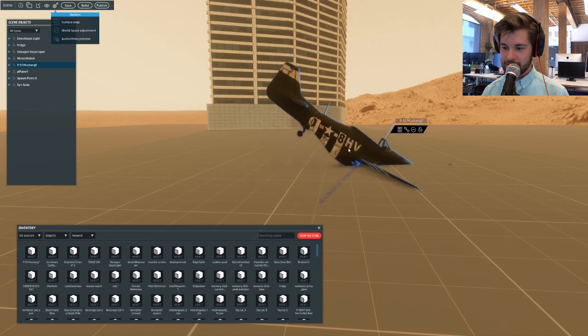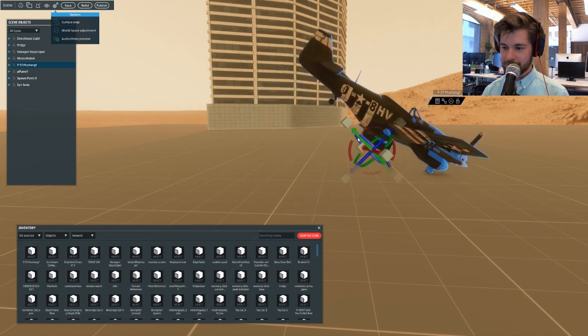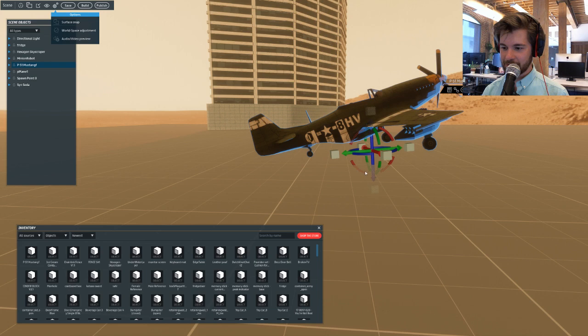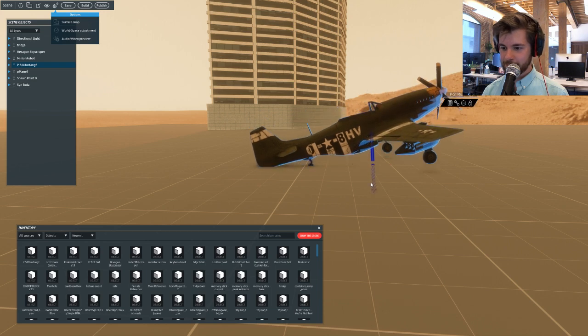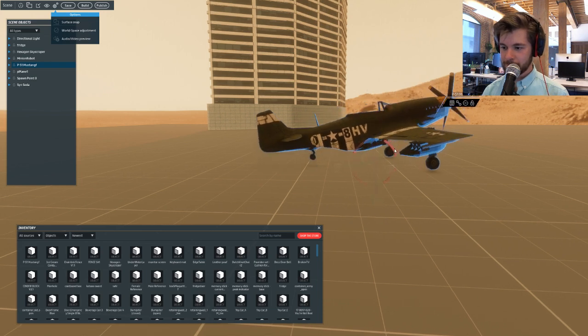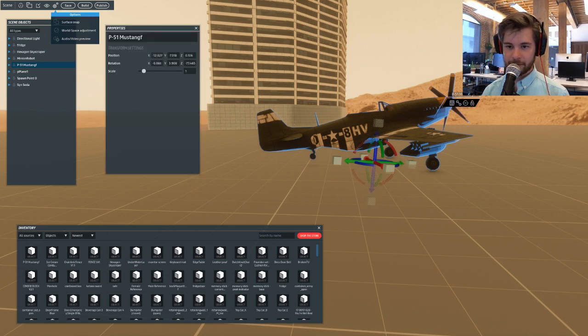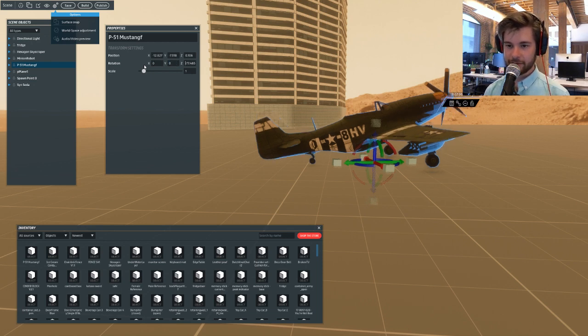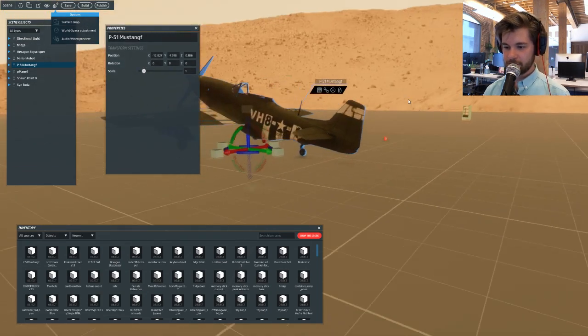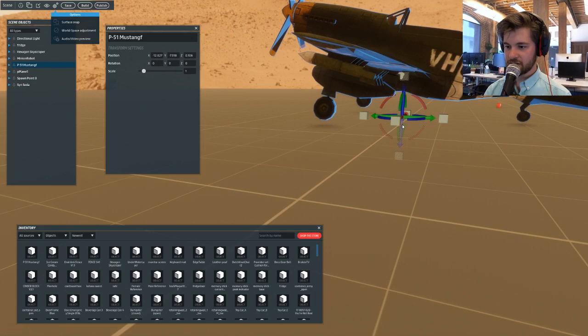So I'm going to bring him back up here, and we'll try and level him out and land him. I'm kind of doing this by eye, which is probably unnecessary, because I could go to Properties and put all these rotation values back to 0, and he will be level again, because that was the default of how he appeared. So there we go. I can't surface snap this guy, that's fine.